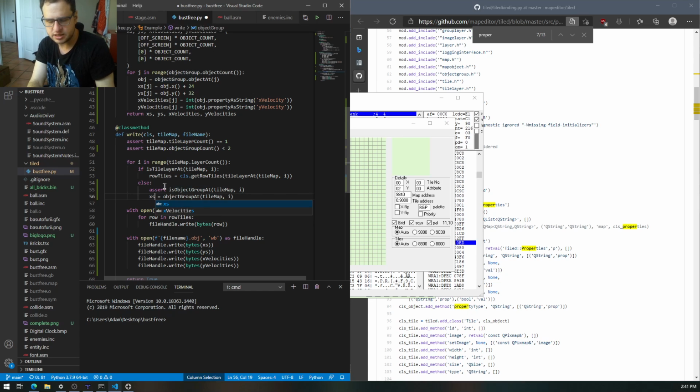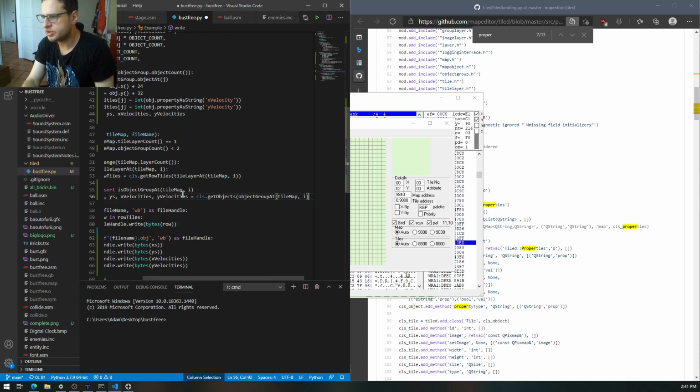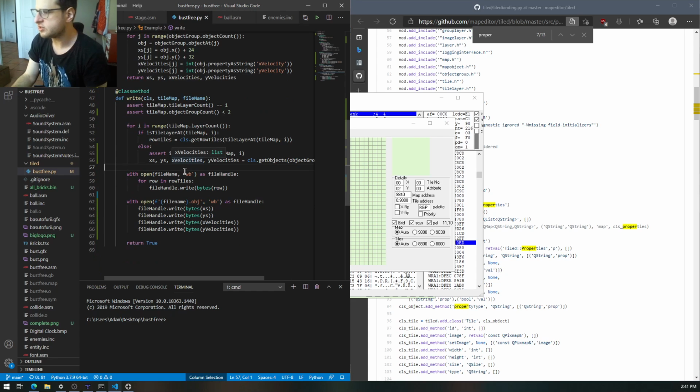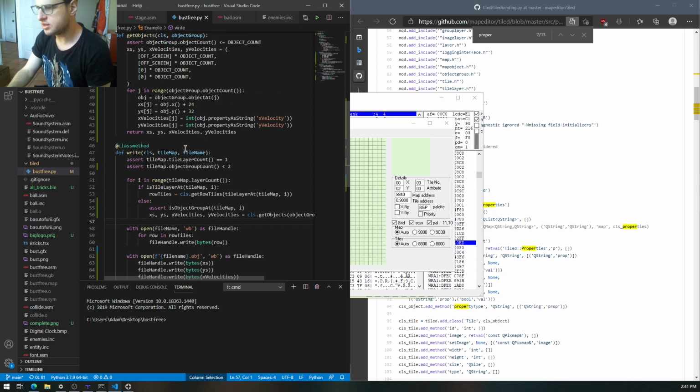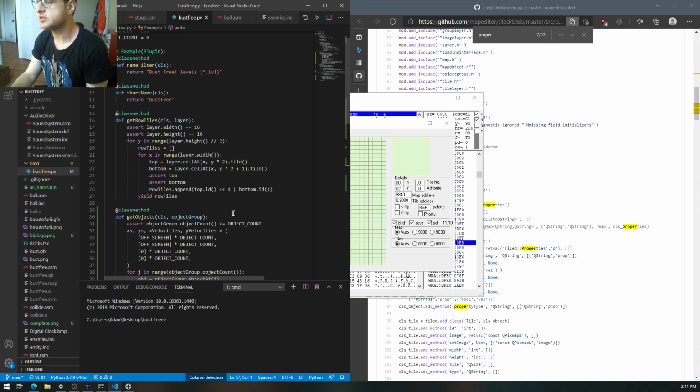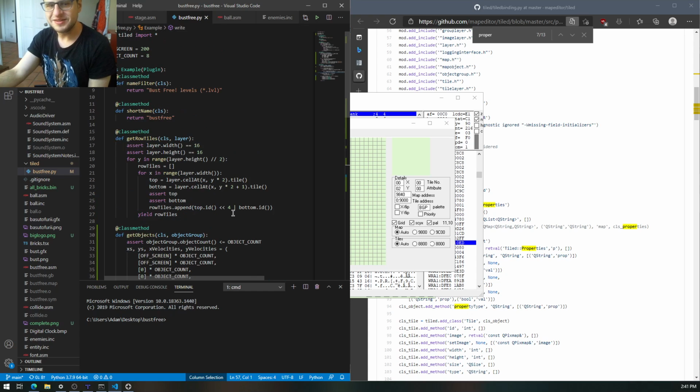I'm just going to say x's, y's, x velocities, y velocities equals class get objects, and then the object group is just that. There we go. I think this is correct. Obviously, that may be wrong, but I think it's correct. There's only one good way to find out whether it's correct or not, I suppose.